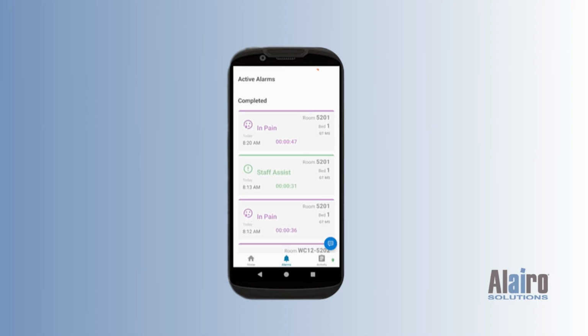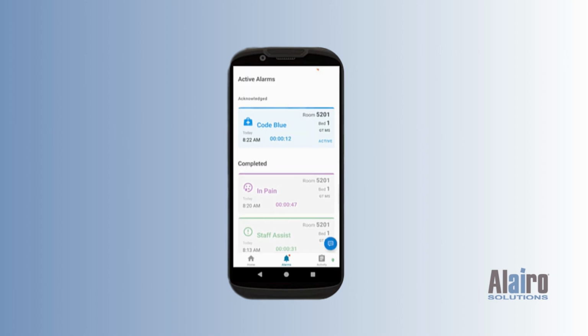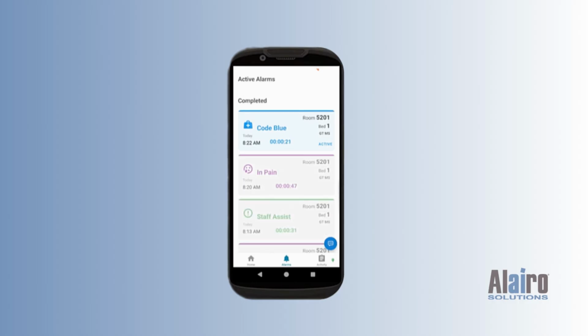What you have in AMP also is the acknowledged. So let's say that a code blue call comes in and you are not going to respond to that call, but you don't want it in active alarms because you want to be able to see your new calls that come in. So if you click on it and acknowledge it, it then puts it into another column called acknowledged. This call will stay there until the call is actually canceled within the room, and once it is, it will then move to the completed column.